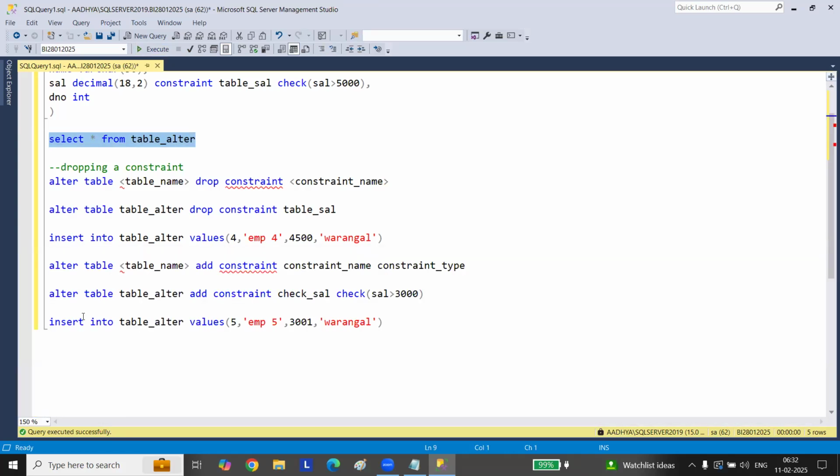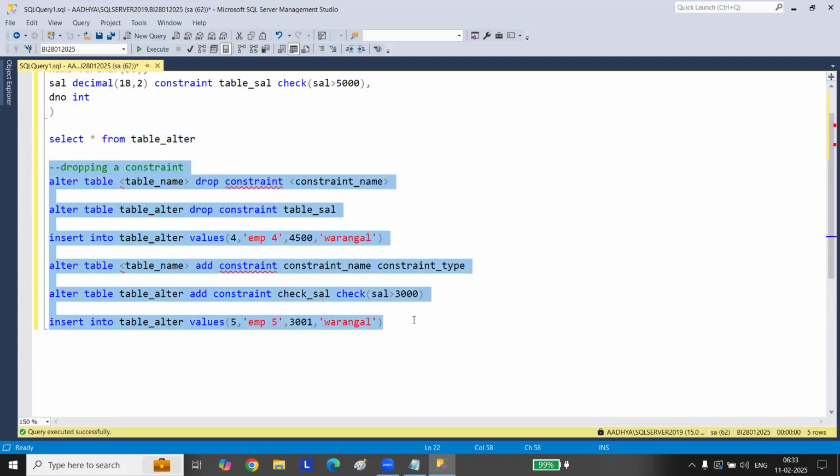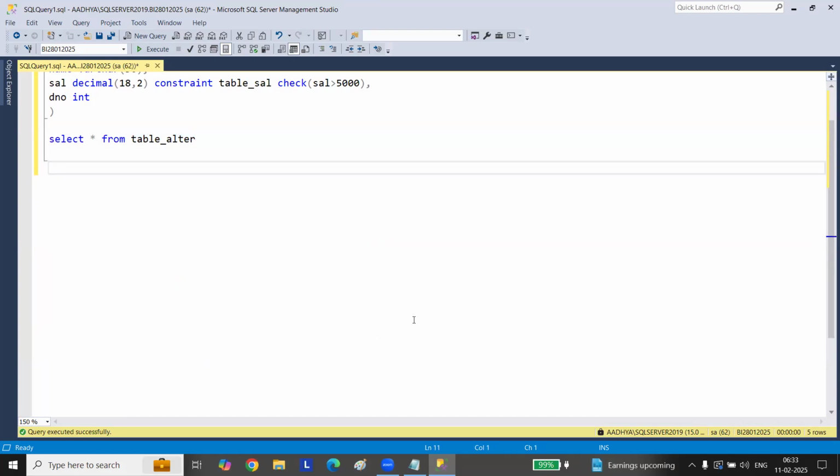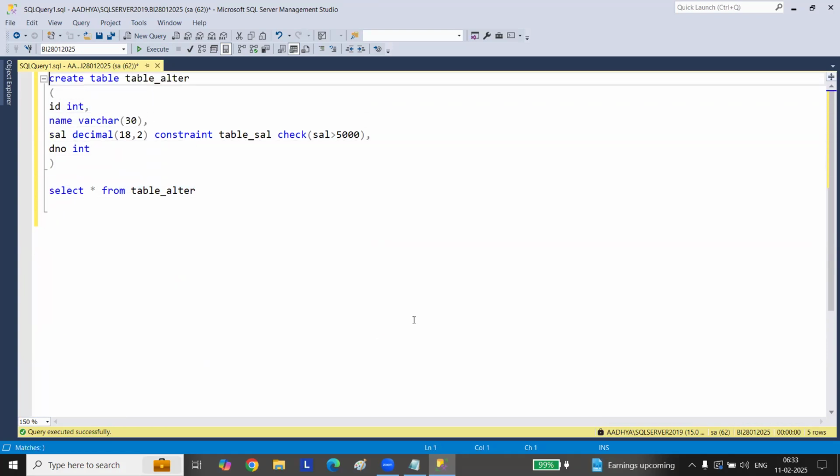So you have dropped a constraint, you have added a constraint, and you added a new column and dropped a new column. Then we'll see if we can change the data type from one to another. We are left with changing the data type and increasing or decreasing the size of a column. Let's see. Before that, we'll just go here.